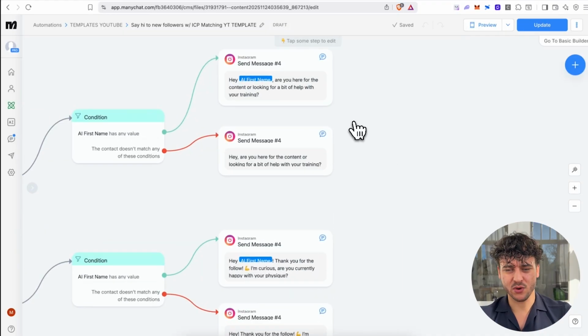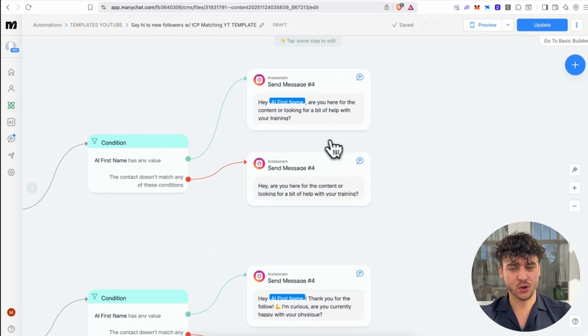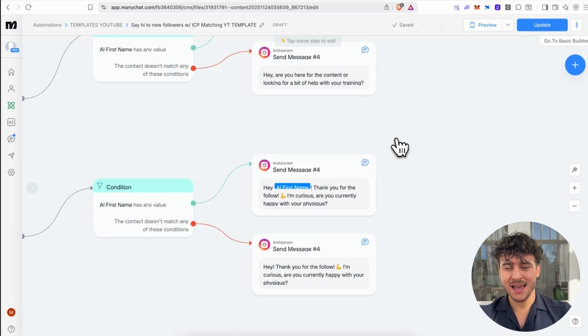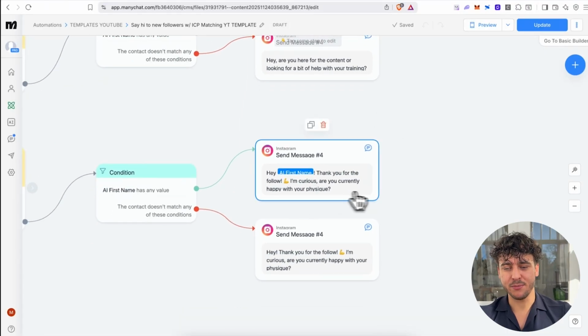Now, here are 2 examples for a client that we actually use. Are you here for the content or looking for a bit of help with your training? And I'm curious, are you currently happy with your physique?